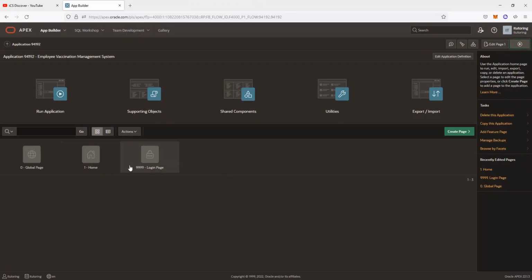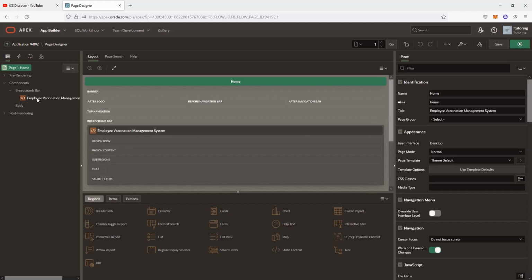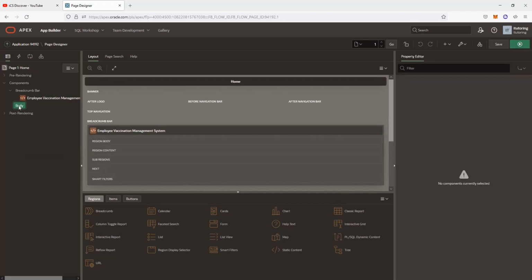Okay, so coming back to our development page, we're going to change this home and turn it into a dashboard. So let's go ahead and click on that. Right now, as you know, it only has a title. So we're going to go to this body, and I'm going to right click and say create region.